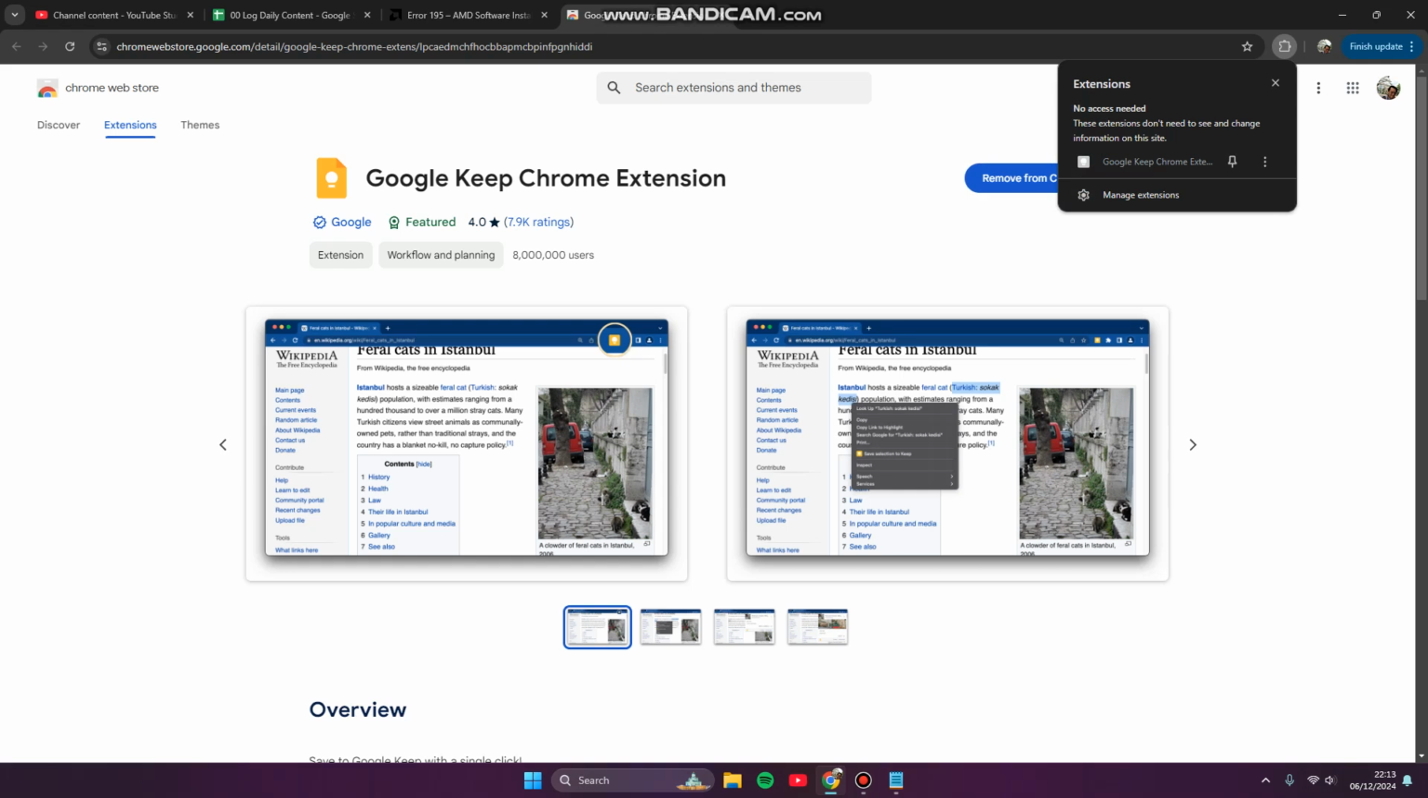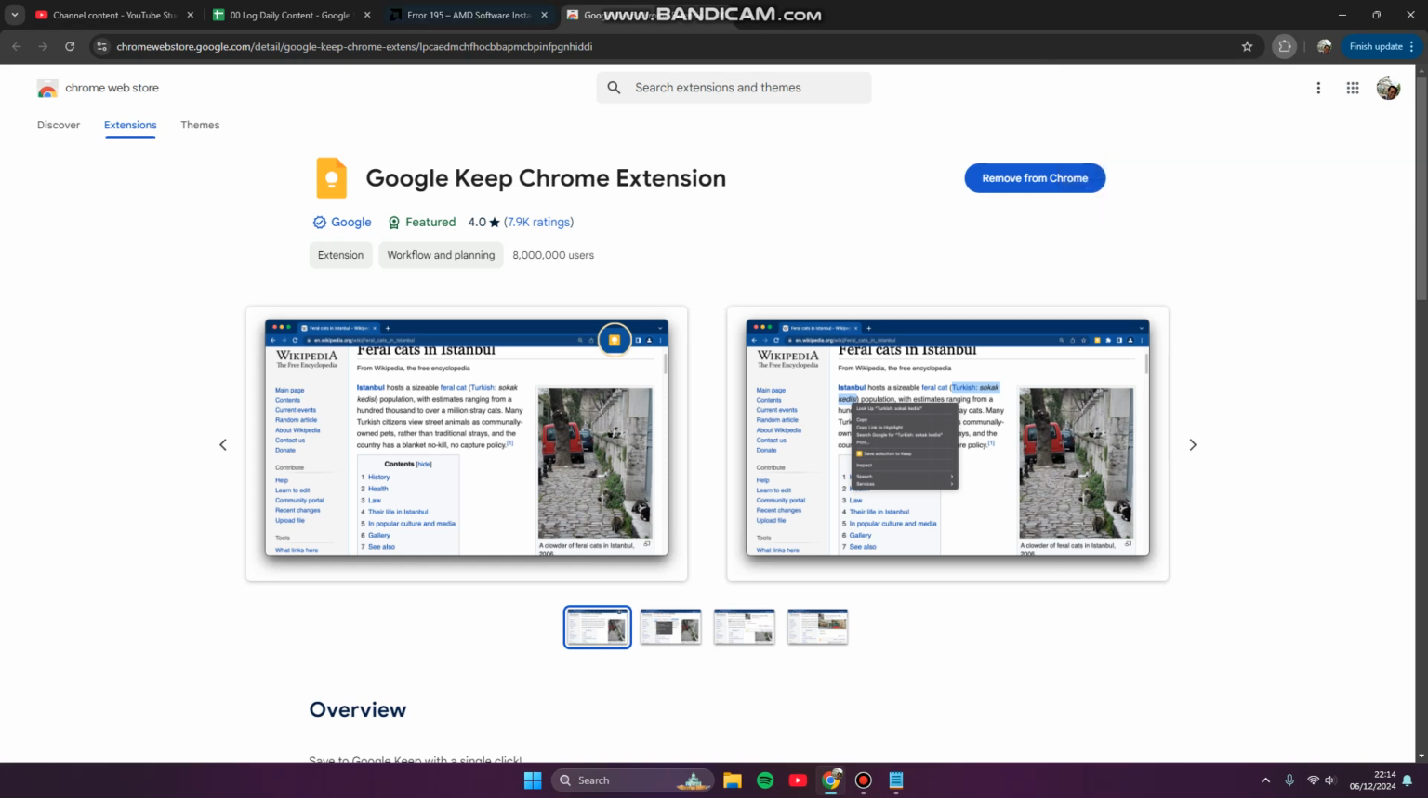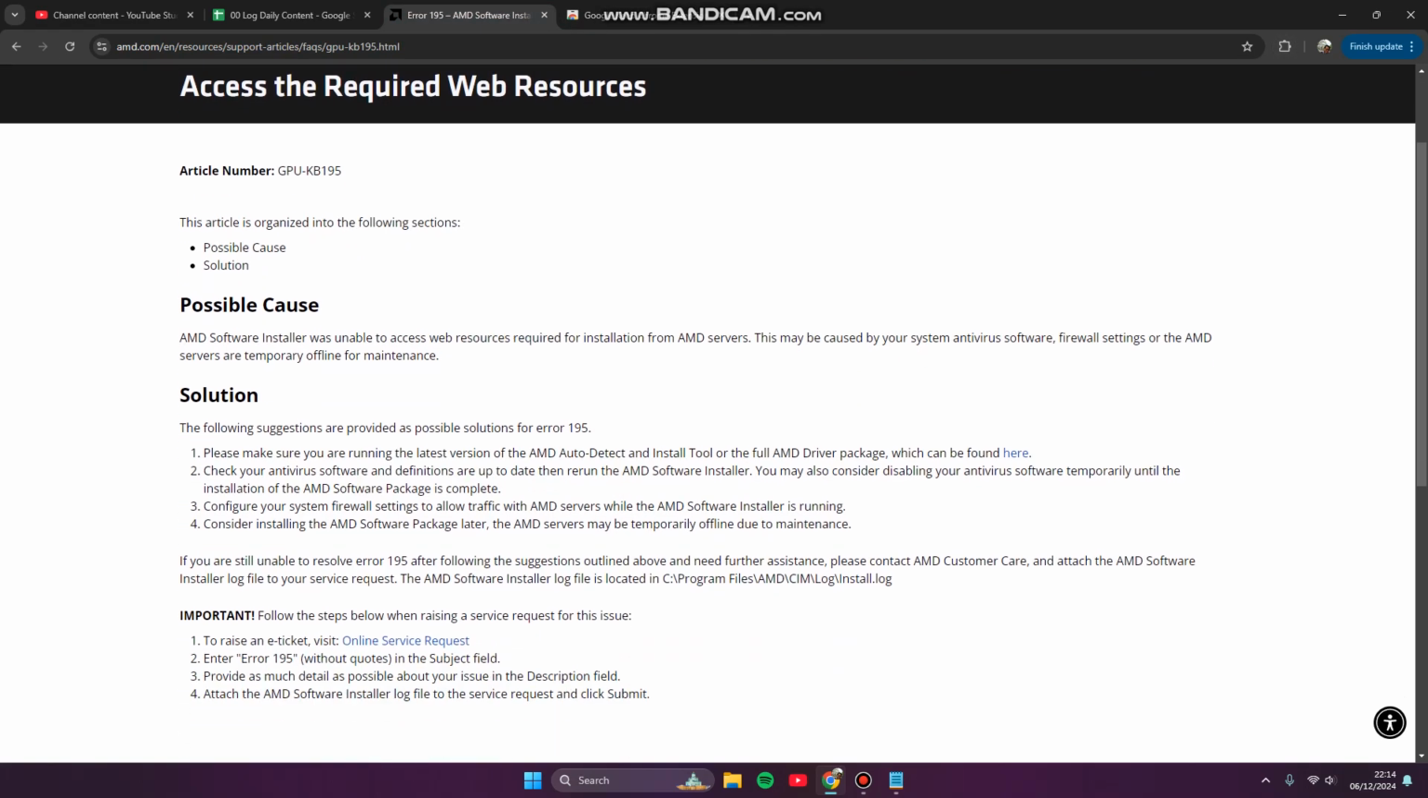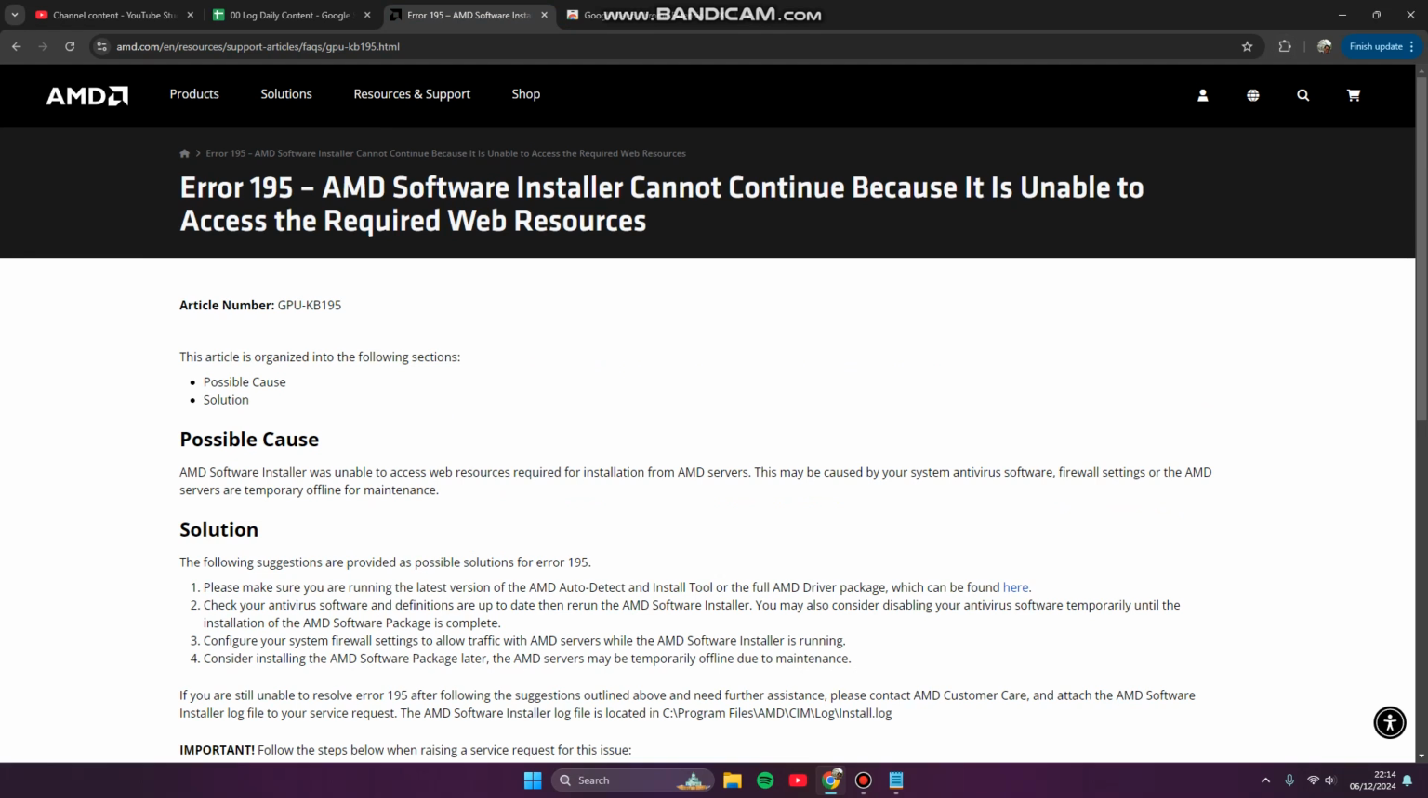So there are some websites where you cannot use Google Keep. For example, the Chrome Web Store itself. There is no access needed. This extension doesn't need to see and change information on this site. And for example, from imdb.com, this is the error.